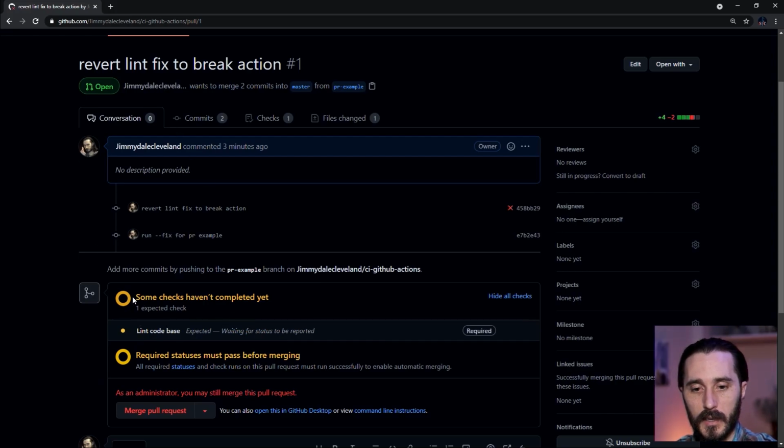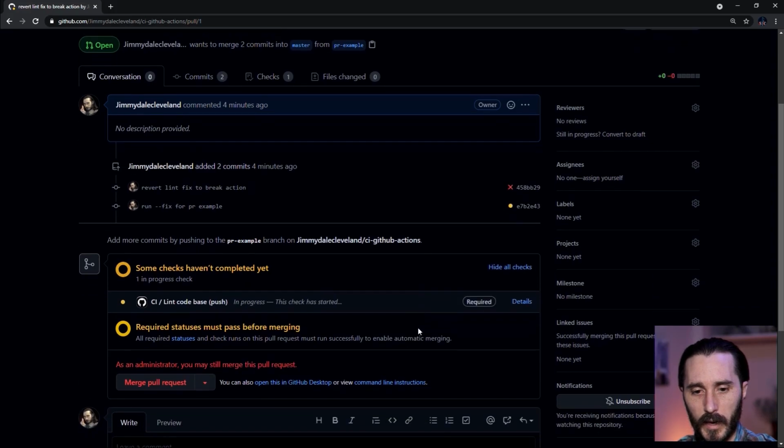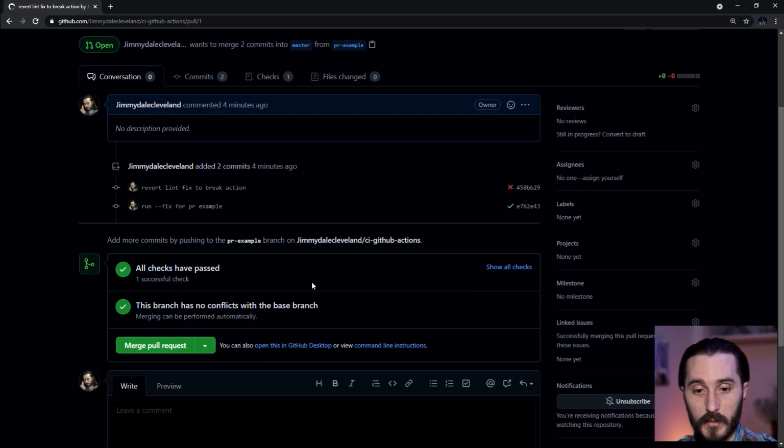Once it has, it'll still say some checks haven't been completed yet, so they're running. And then we have this one, which usually should give us a link. Let me reload. Yeah, it's kind of weird. Sometimes you just have to reload. It loads half the things. So we go to details. Oh, wow, that was fast.